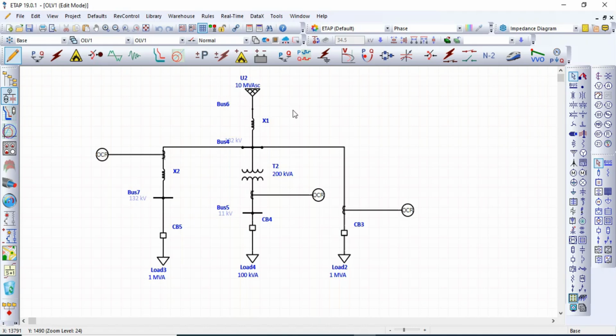We have 3 loads of capacity 1 MVA. All of these 3 loads are protected through 3 OCR relays. Before starting the simulation, I will show you the settings of overcurrent relays.